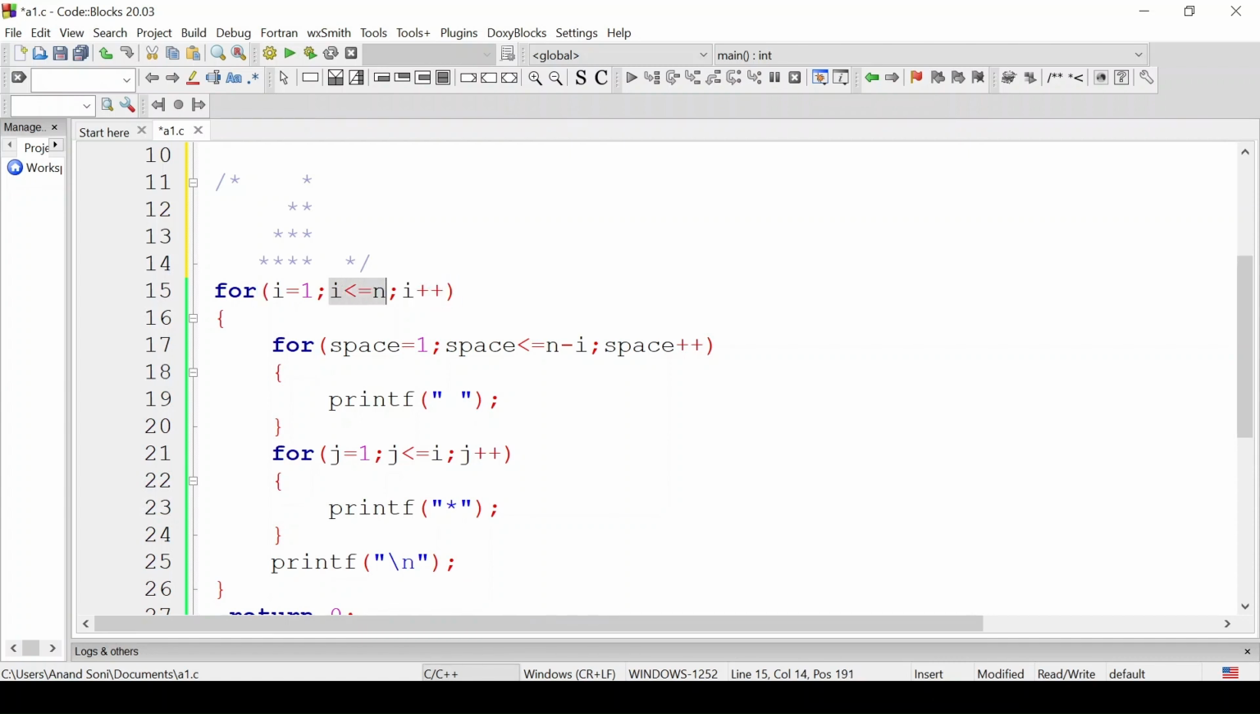Now 3 is less than equals to 3, condition is true. Again it will initialize space with 1 and check this condition, that is space 1 is less than equals to 3 minus 3, that is 0. Condition is false, so it is not going to print any space here. It will come to this j loop and initialize the value of j by 1.